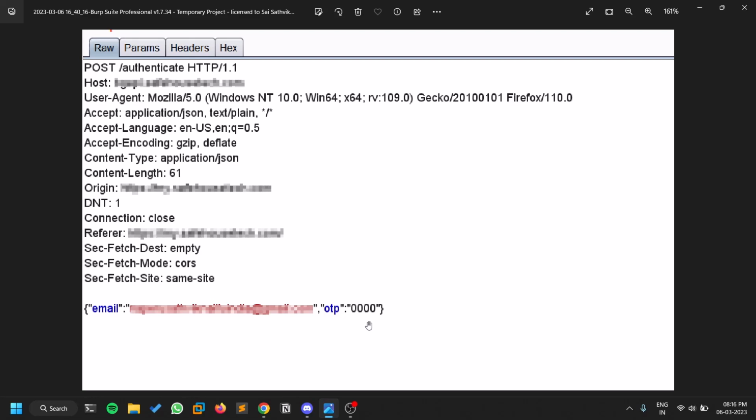You can give 6 zeros or 4 zeros, anything, and it shouldn't be invalid. And I intercepted the response for this request as well. What happened is I changed the particular response that I got with the one that I copied. I'll show you once.